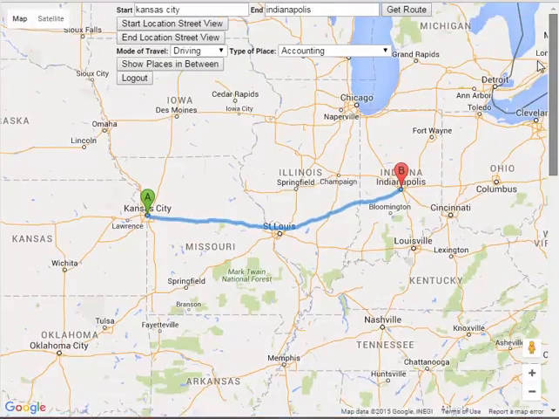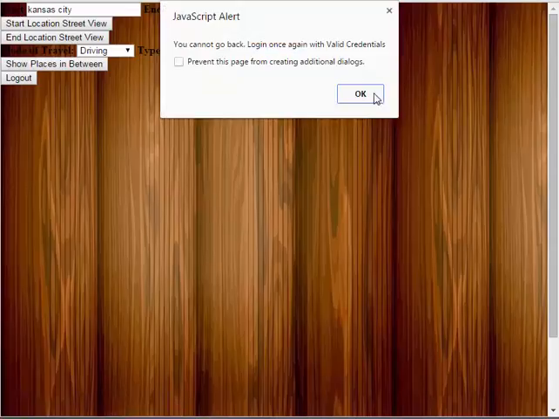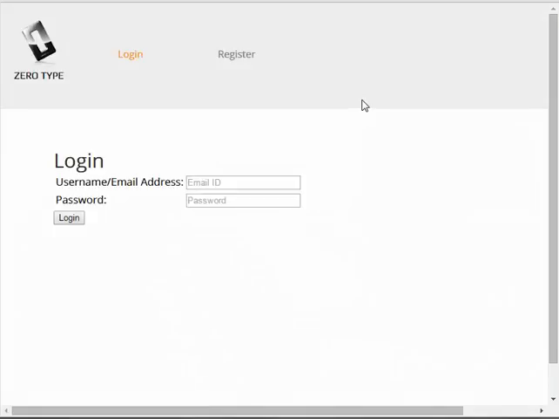So finally you can log out from the application, and you can see what happens if I go back. If I go back, it'll throw an error saying that you cannot go back, log in once again with valid credentials. So you'll be thrown into the login page once again.